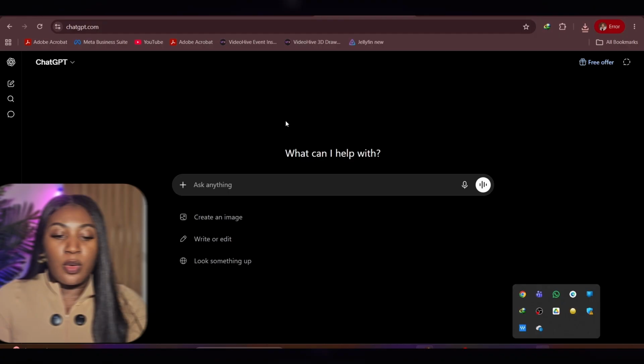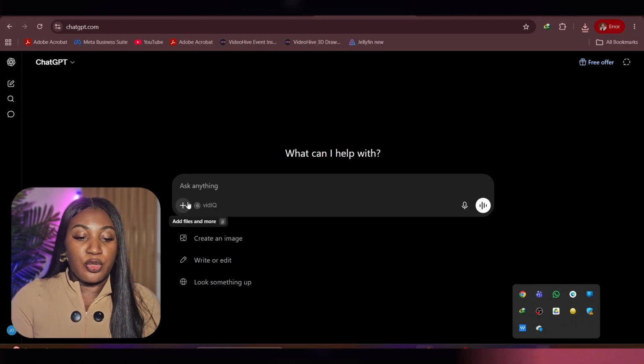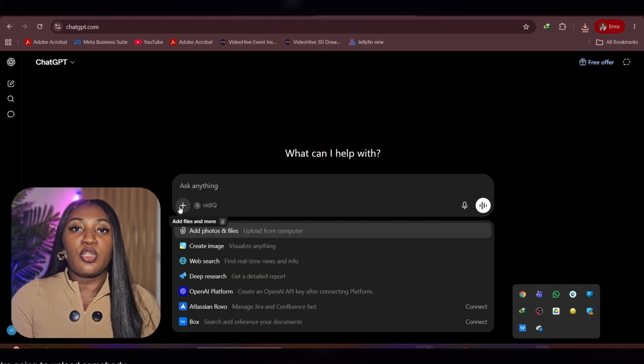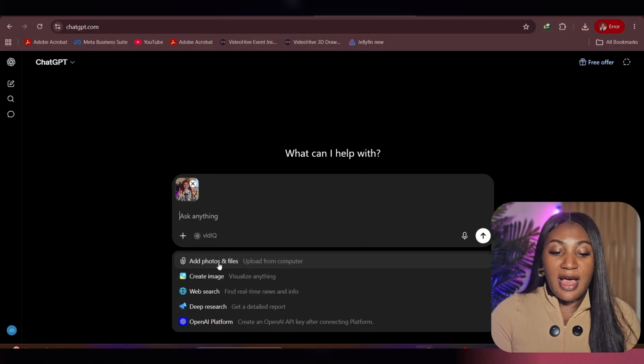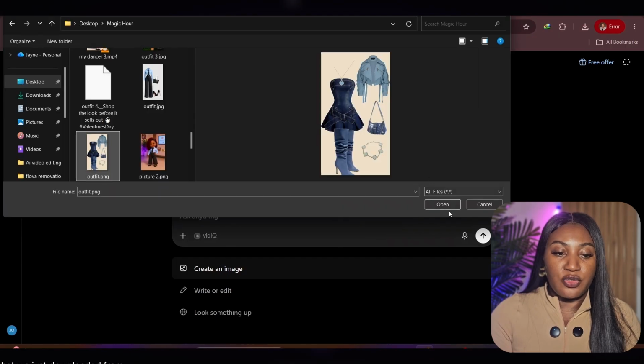So the next thing we're going to do now is to go on ChatGPT. Once your ChatGPT is opened, you're going to click the plus button and you're going to upload somebody that you want your dancing baby to look like. In this case, I want my dancing baby to look like me, and so I'm going to upload my image. I'm going to upload that outfit image that we just downloaded from Pinterest.